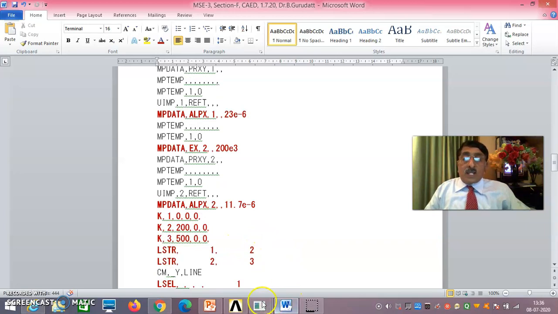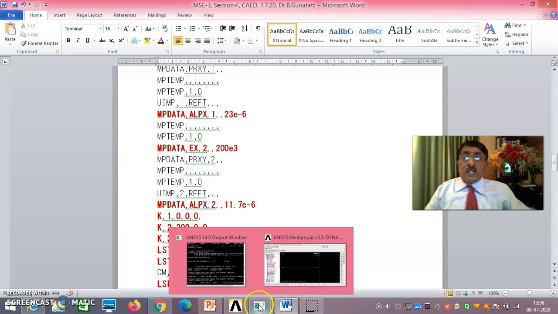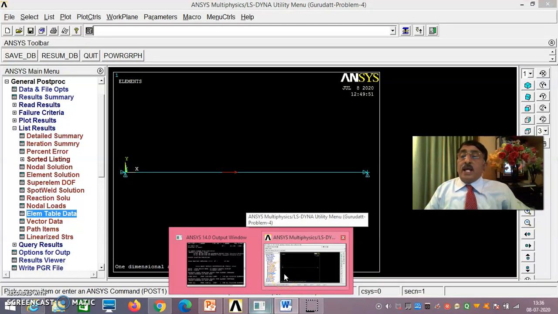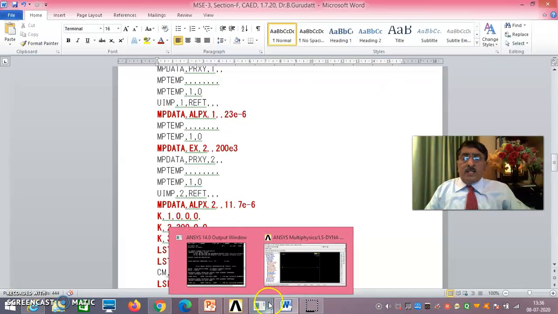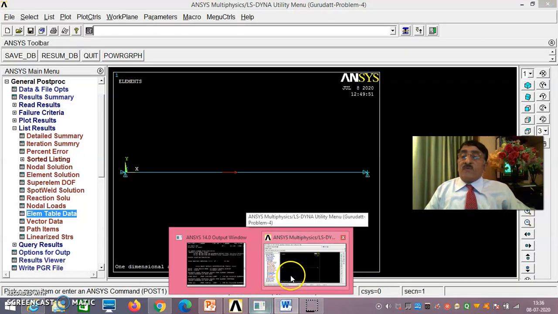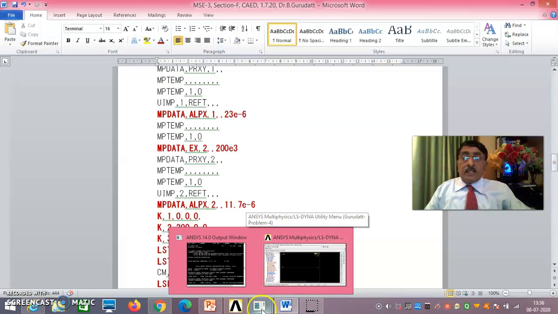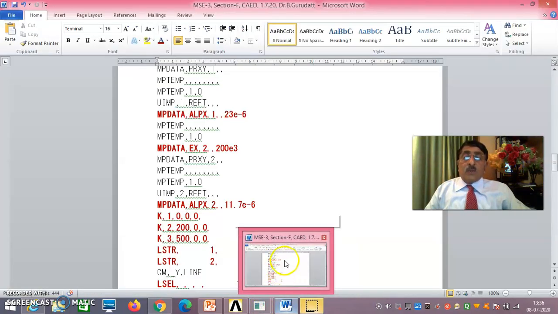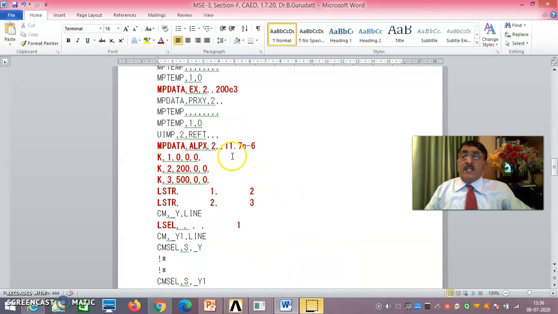So whatever you have done in Ansys, all these things would have been recorded in the log file. That is only what I'm explaining now. All this is in the log file only. I just copied the log file.